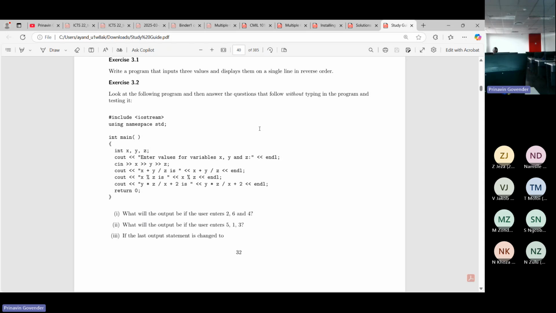I gave this to you the other night. I said, look at the program below and answer the questions that follow without typing in and testing it. So very often in programming, we get a program, someone else has written the program, and we need to test to see what's going on in that program. We need to trace through the program. So this is what happens in exercise 3.2. We are given a program, somebody else has done it, and we need to find out what is going on in that program. And this is also a method of studying programming as well.